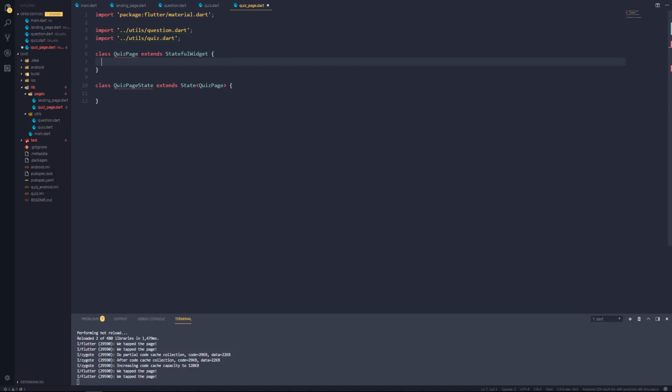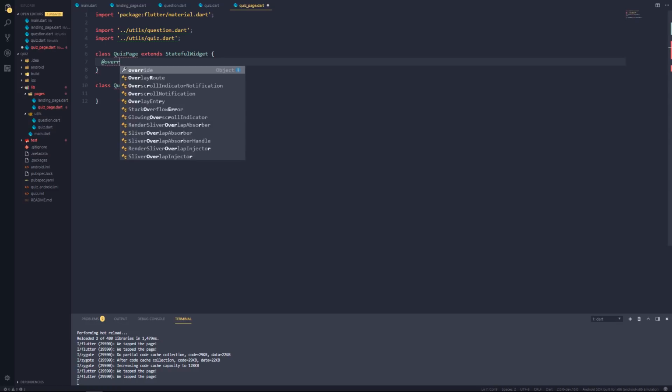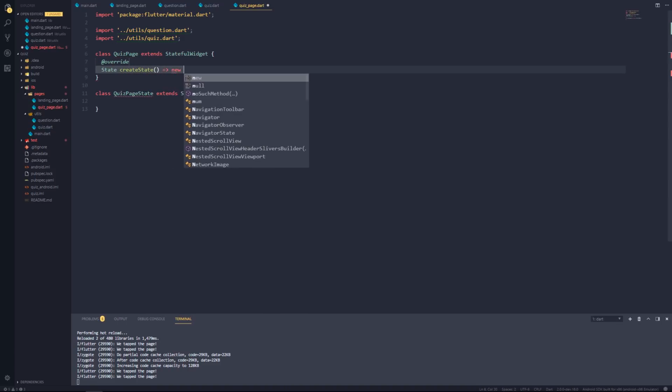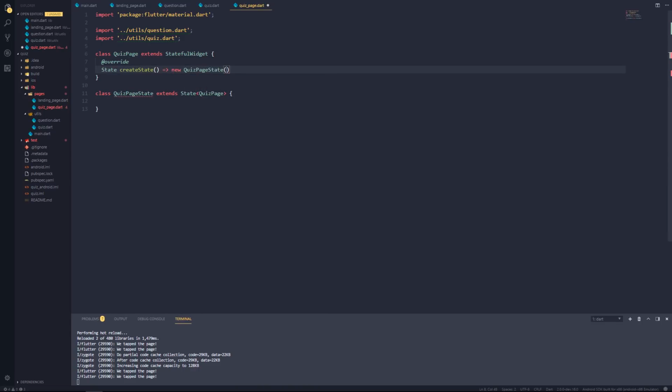So let's take a look at what we have to write here in the body of the stateful widget. We need to override a method, and this method is called createState, which returns a state. Let's in here just return a new QuizPageState. And with this, we are connecting our QuizPageState with this QuizPage, right? And that's basically everything we need to do here in the stateful widget.